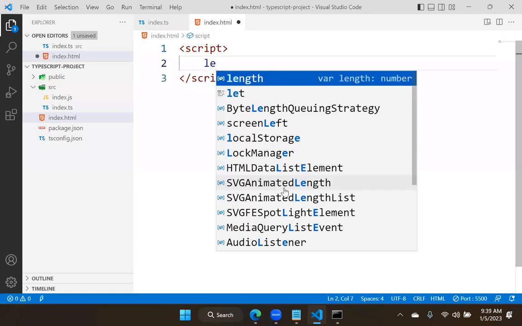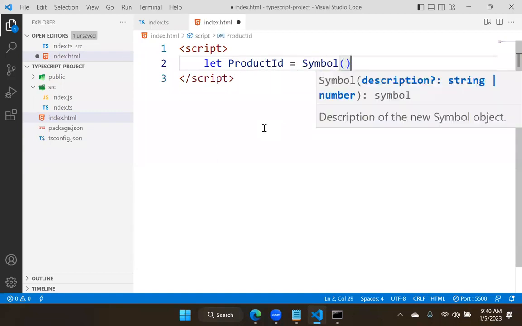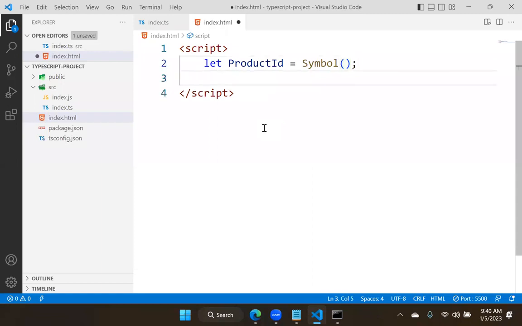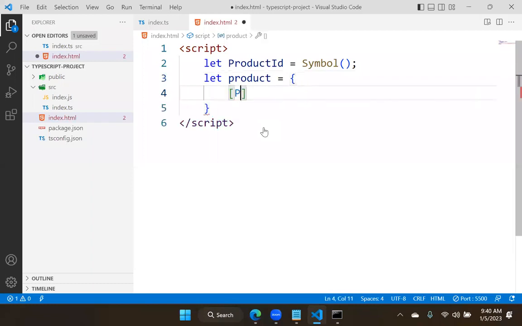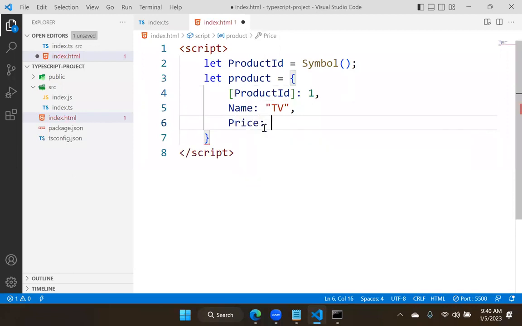Actually, what happens? We have LET. LET is defined with what? LET product ID. Product ID is what type? Symbol. It is a symbol type. Now what do we do? We create a product. Product is an object. In that, we assign some value to product ID. We have a name, the name is TV. Another one, we have a price, some price defined.